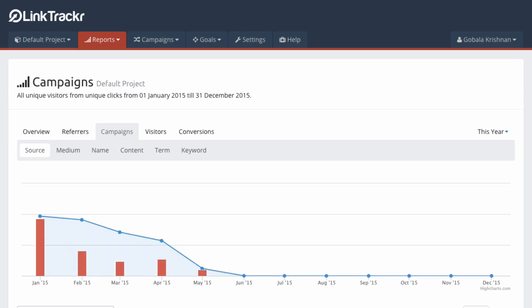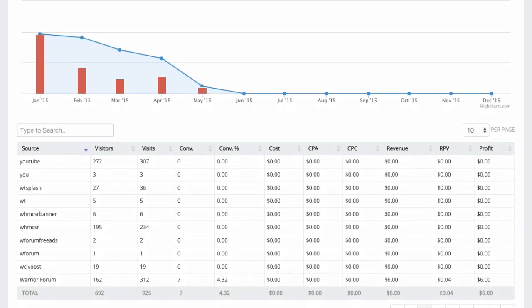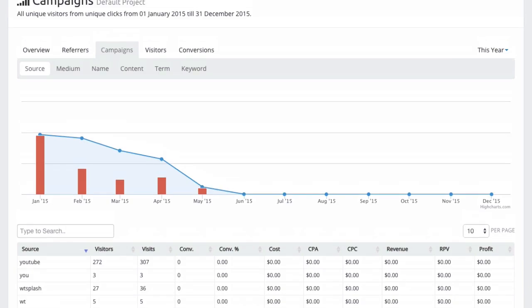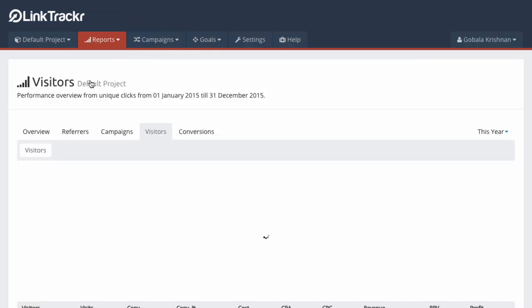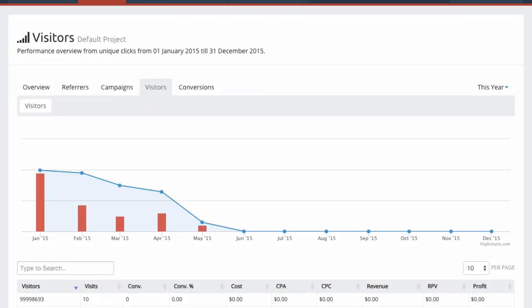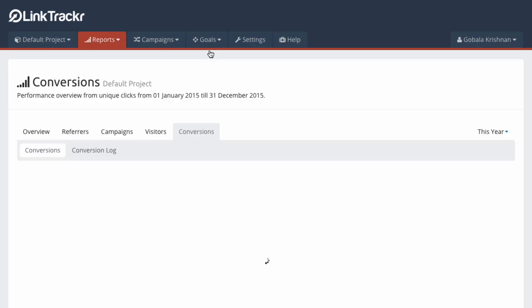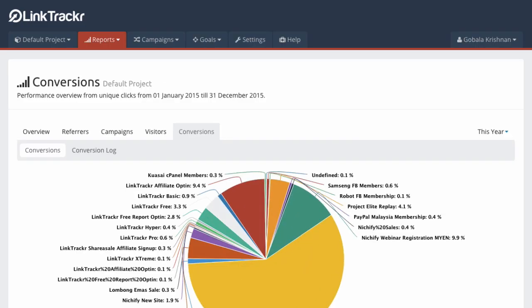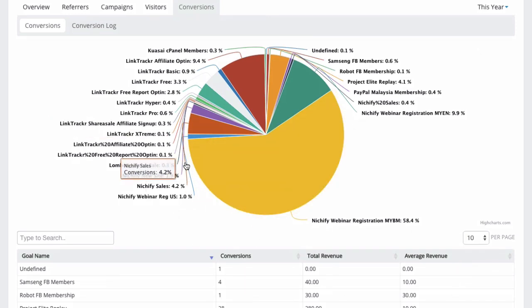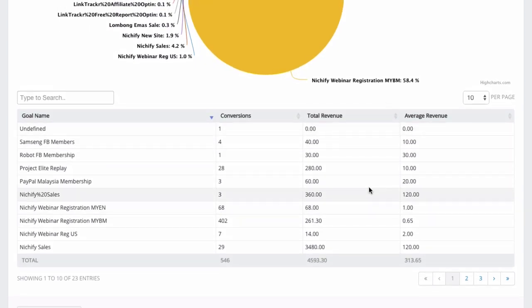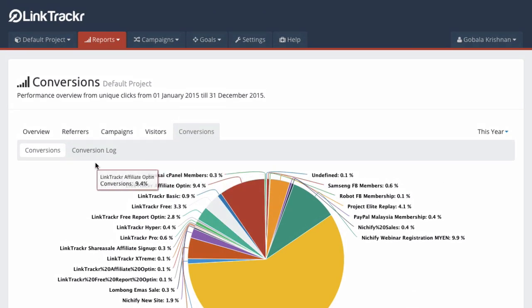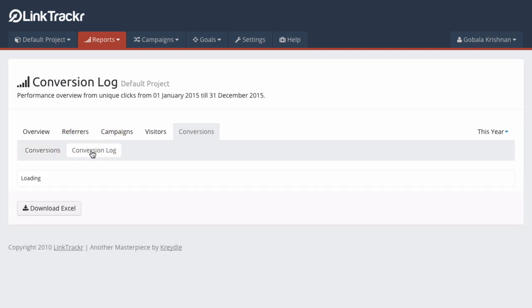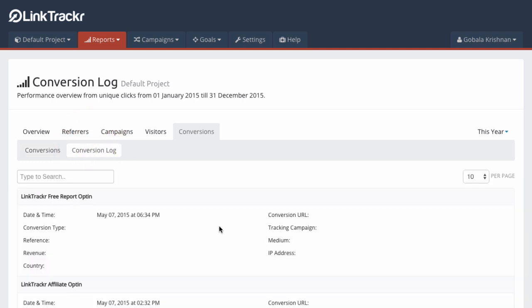So now we have a complete report just based on campaigns, and this is using the campaign feature in LinkTrackr. You have a report on visitors. Okay, you have a report on conversions. So in this single pie chart, I can see all the different conversions that I have in my account, total revenue and average revenue. And most importantly, right here I can click on conversion log, and I can actually see all the conversions that have been recorded by LinkTrackr.